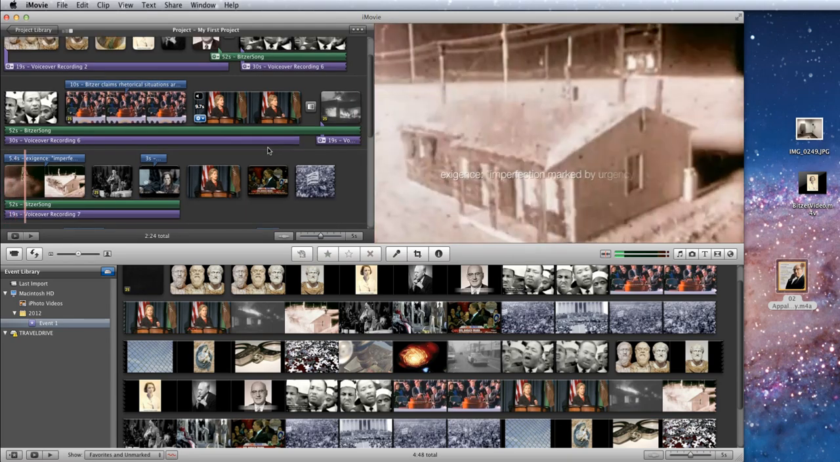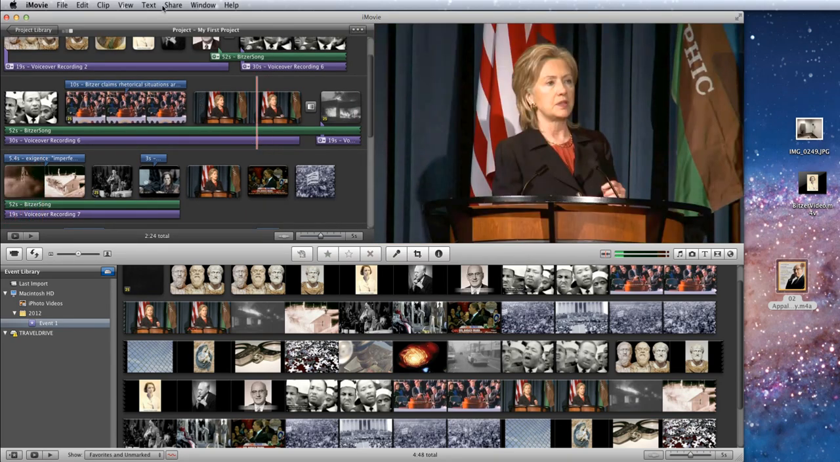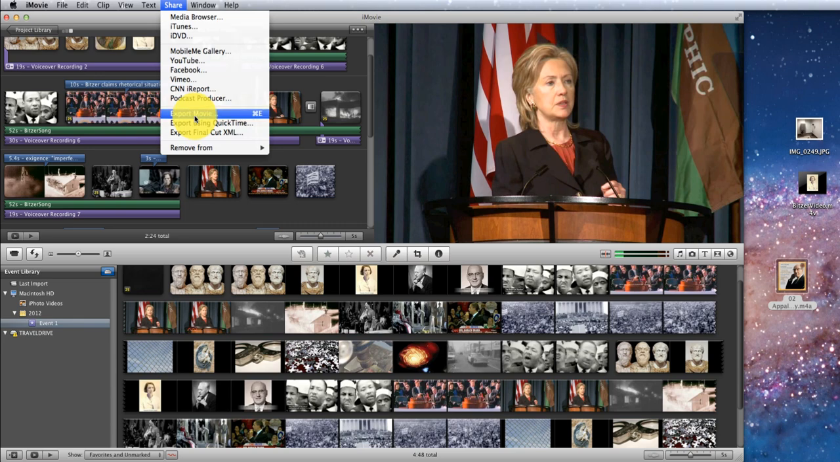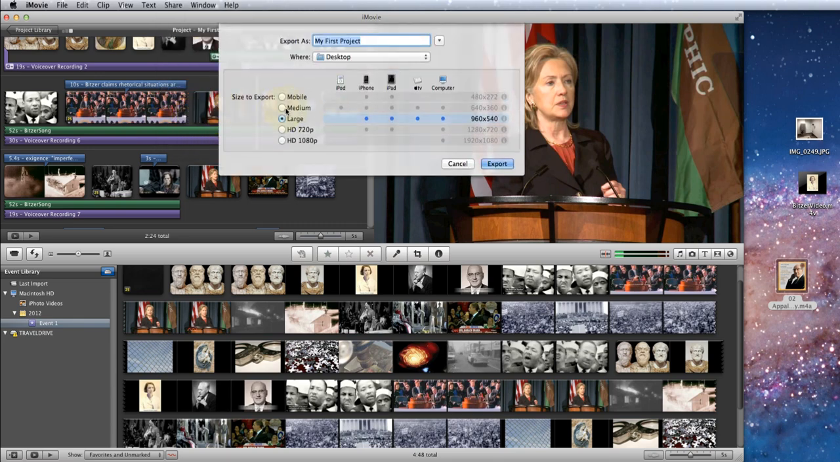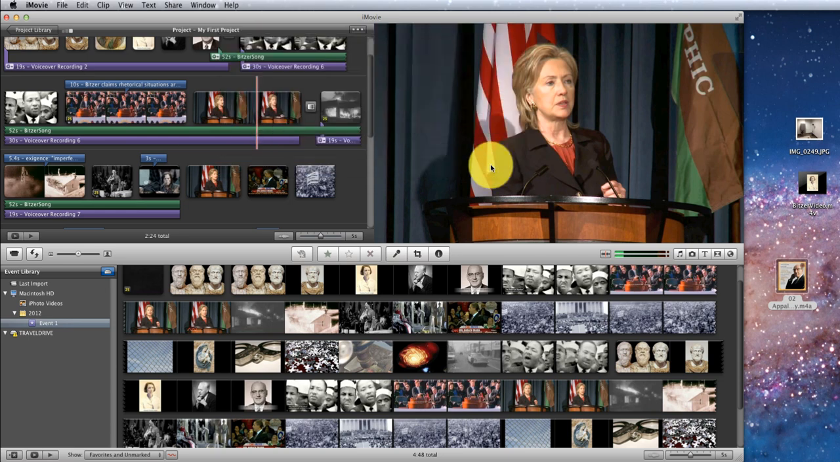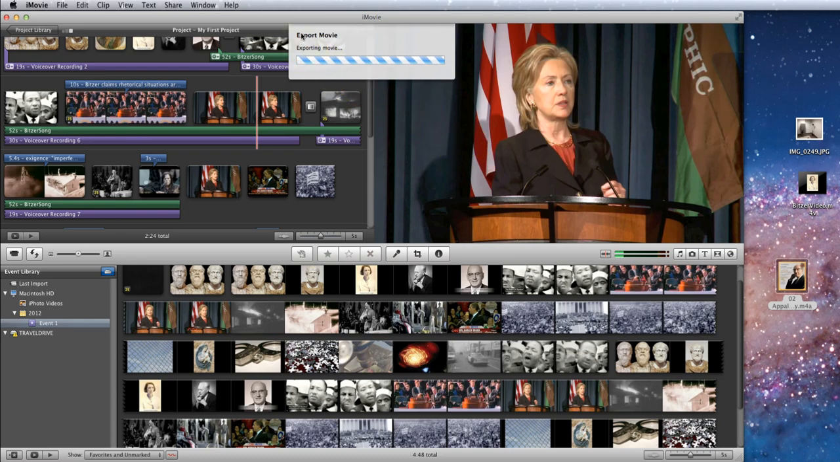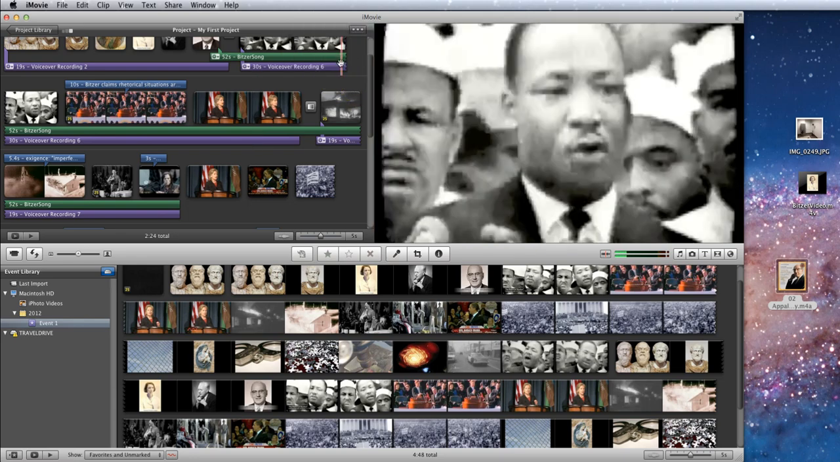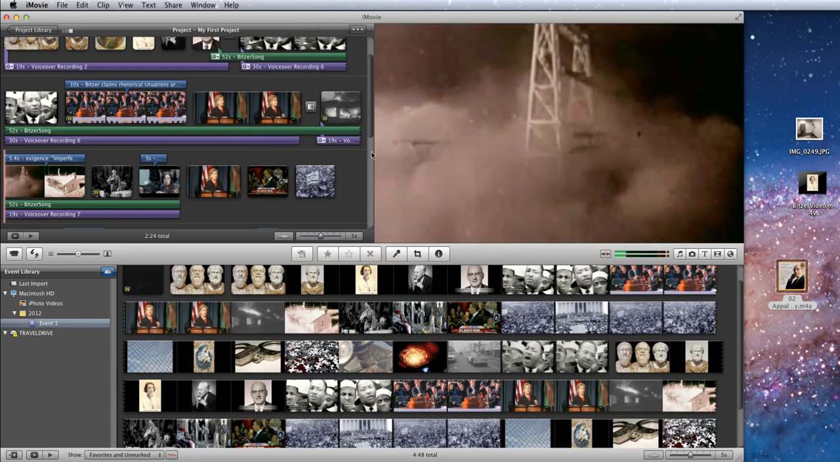If you want to share your video, click Share and then Export Movie. You can select the file size you want. In most cases, medium or large will be your best bet. Name your file and select Export. Again, the more stuff you have in your video, the longer this rendering process will take. Exporting your video renders it as a finished file, which you can then burn to a disk, upload to YouTube, or even email if the file size is small enough.